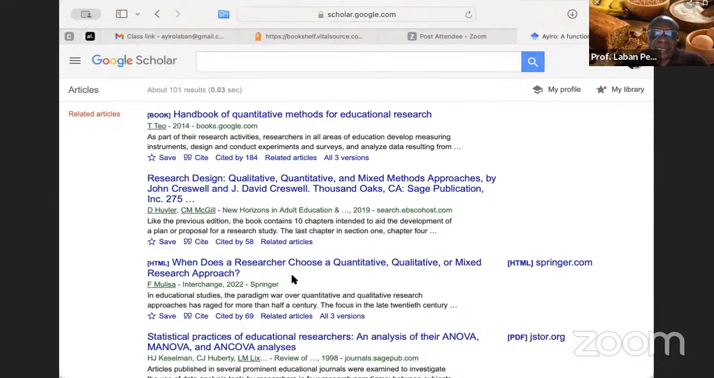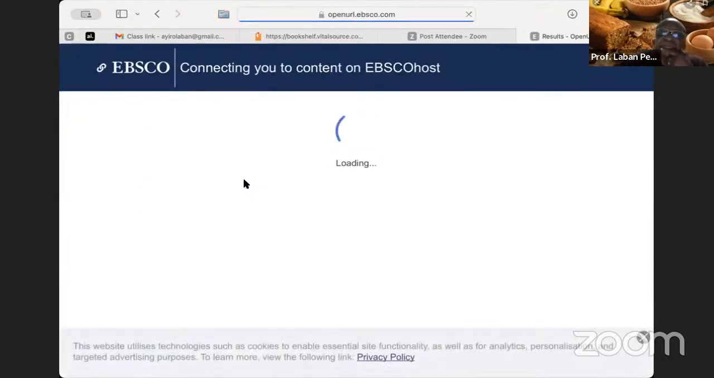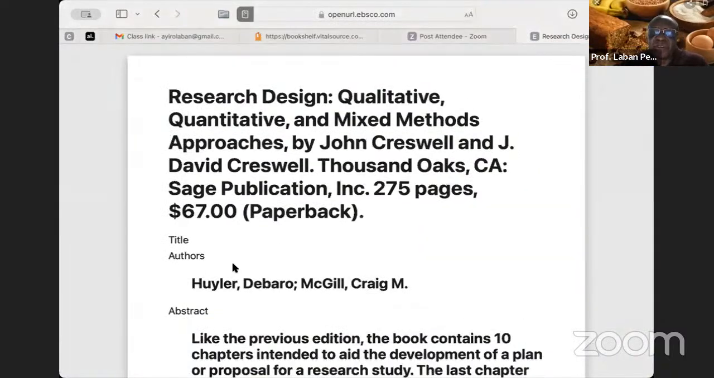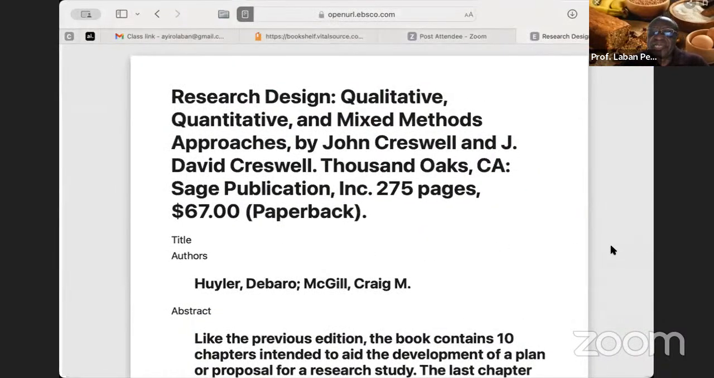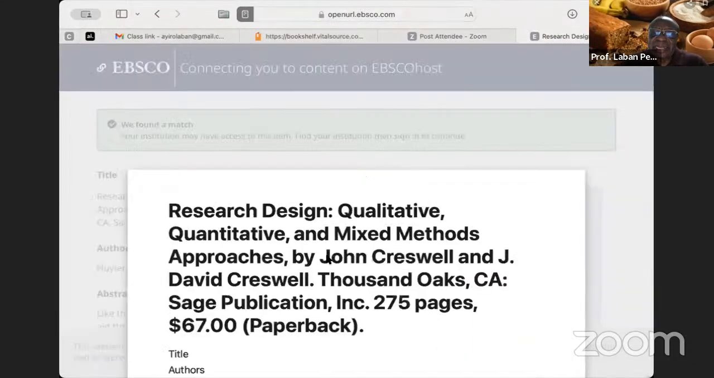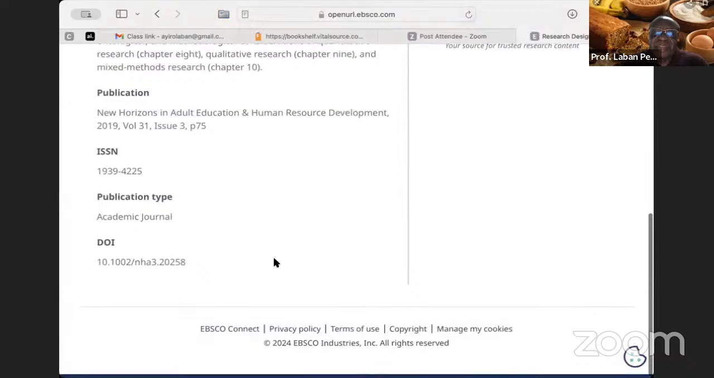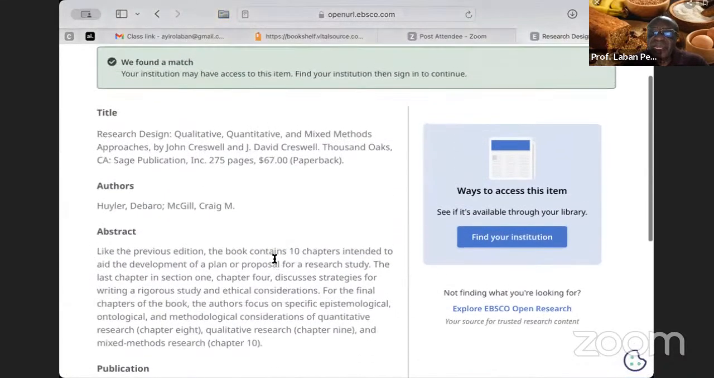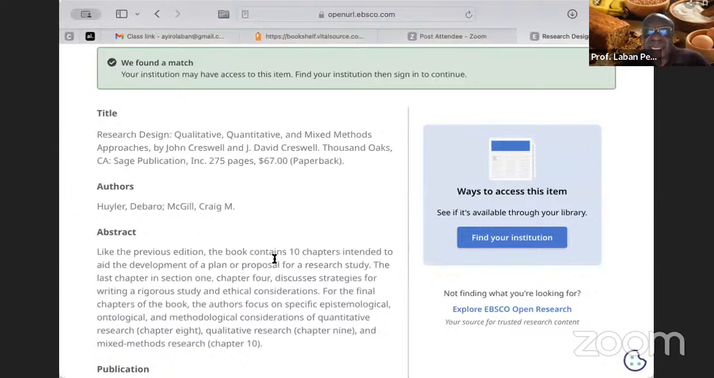Look at this, this is somebody, Hula McGill. This is the article, Mixed Methods Approach by Creswell. If we had time, if you click on that article, EBSCOhost is one of the big databases you'll go to. And if you access this article, in the references, you'll find Ayiro PL cited.